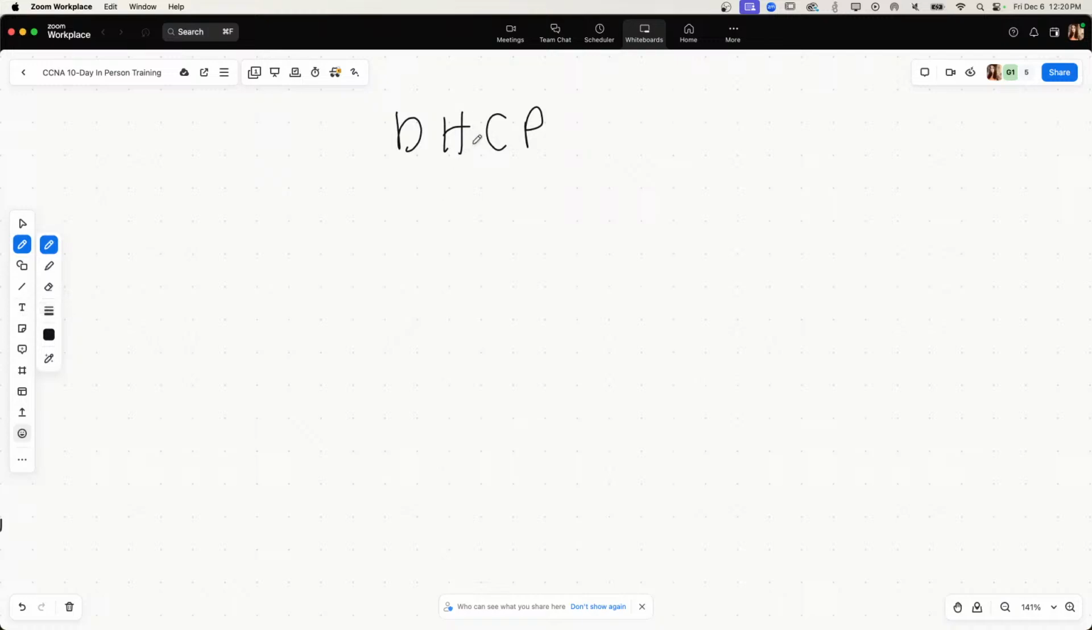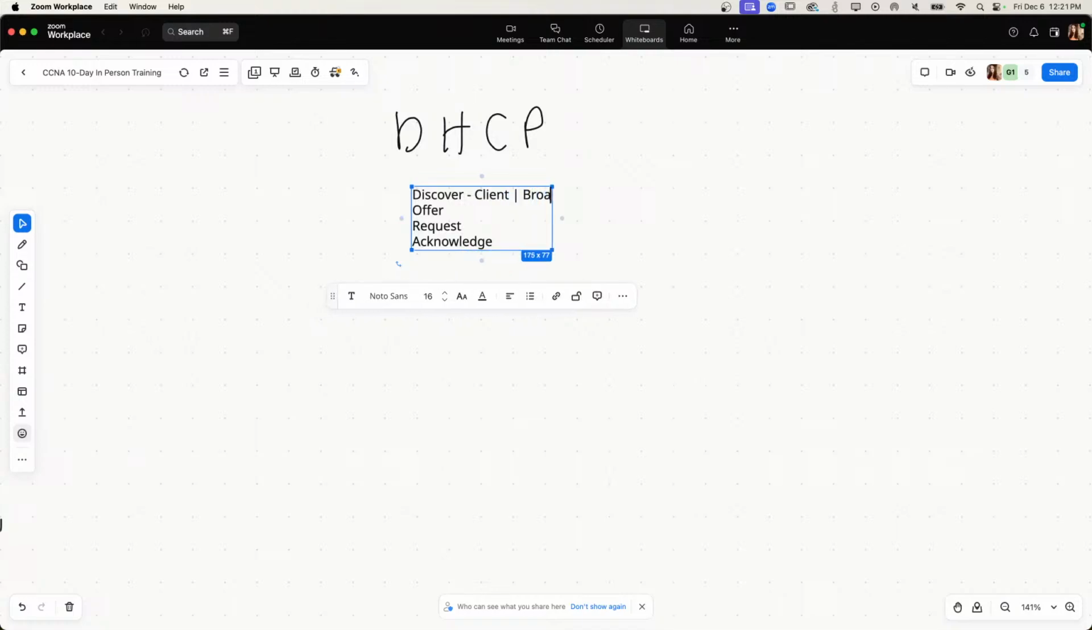So here's how DHCP works. It's going to be this acronym called DORA: discover, offer, request, and acknowledge. Discover is going to be from the client, and it's going to be a broadcast message using UDP. I believe it's port 68.